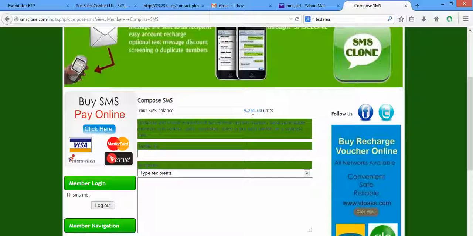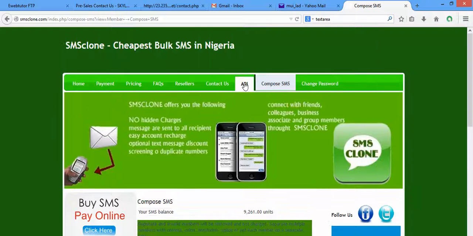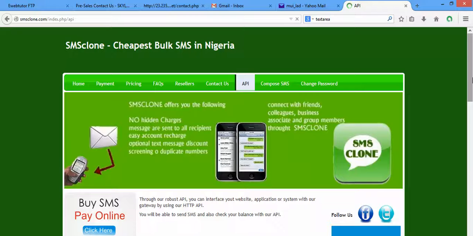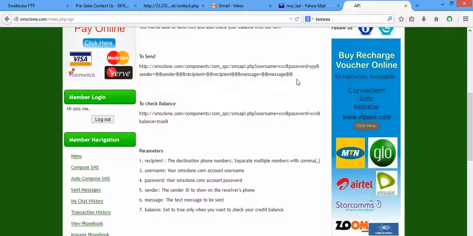After you finish loading your account, the next thing you need to do is visit their API. Irrespective of the site you are using, they always have APIs. Just look for the link of the API, or if you can't see it, contact them so that they will tell you where to access their API. Once you click on their API, you'll be able to access it. This is the API that you need in your site.